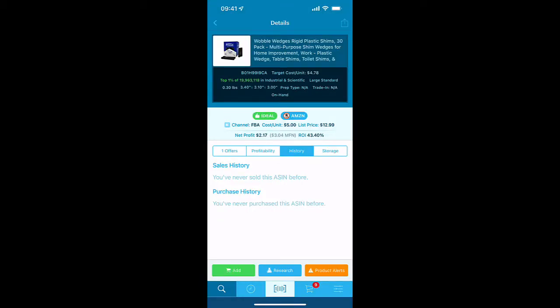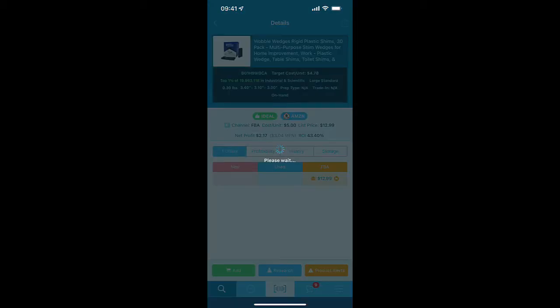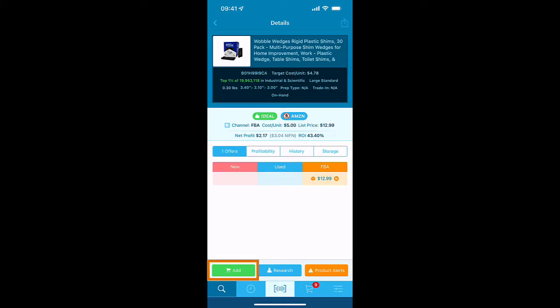Tapping on history gives you purchase and sales history for this item, if any, and the Storage tab provides a breakdown of potential storage fees. If this looks like a good purchase, I can add it to the buy list by tapping the add icon at the bottom of the screen.